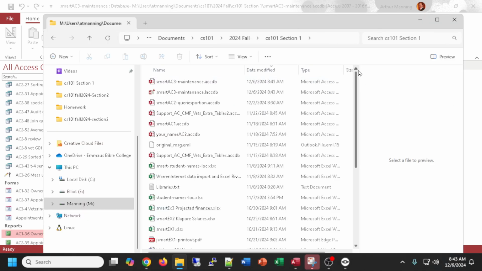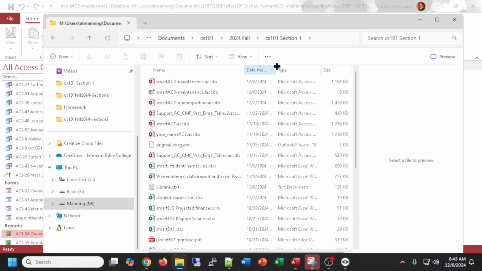Why can't I adjust that column? It won't let me move that column. Maybe I have to shrink one of these columns. The actual size of the file has nothing in it.